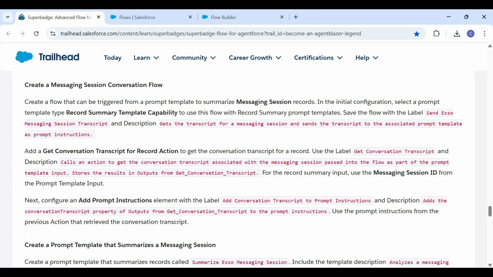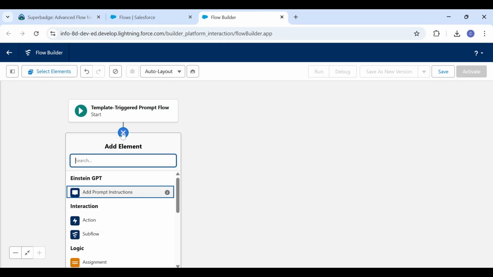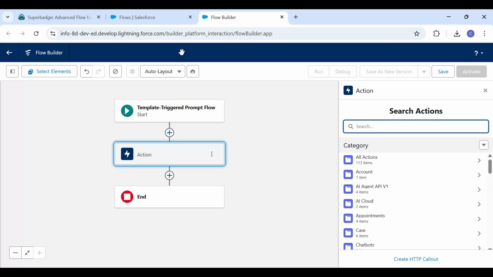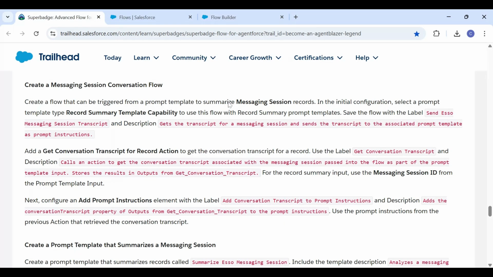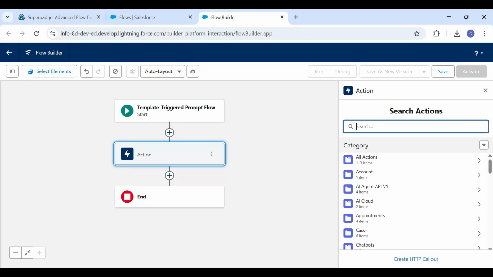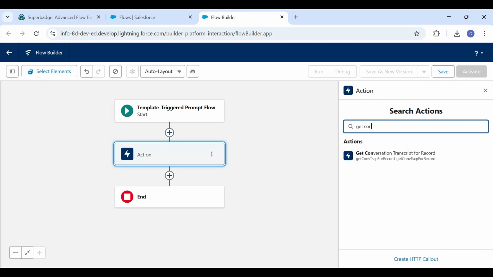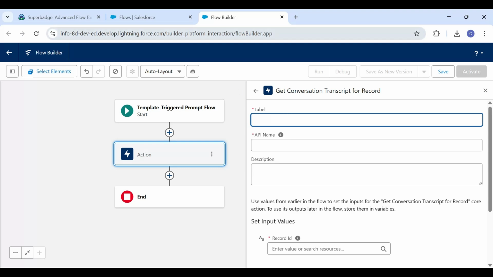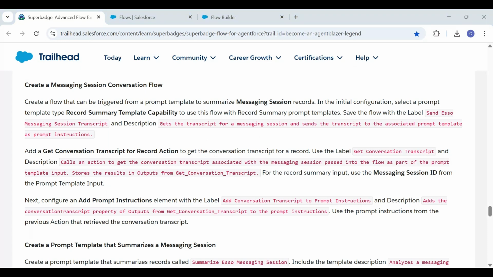Here we have to add an action. Get conversation transcript. I'll copy the label. Go on the flow. Click on this. Add element. Add an action. Search for get conversation transcript record action. Select this one. Provide the label. Provide the description.